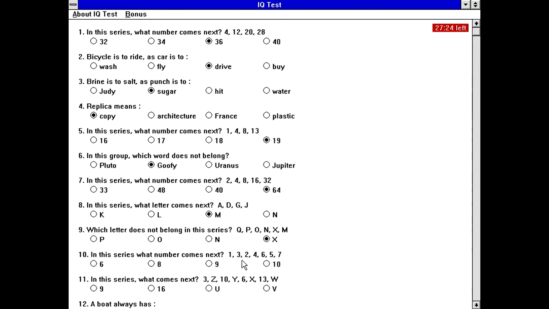Okay, I see what's going on here. So for every set of 3 numbers, the last 2 are being swapped. So instead of 1, 2, 3, it's 1, 3, 2. Instead of 4, 5, 6, it's 4, 6, 5. So instead of 7, 8, 9, it'll be 7, 9, 8. So 9 is the next number.